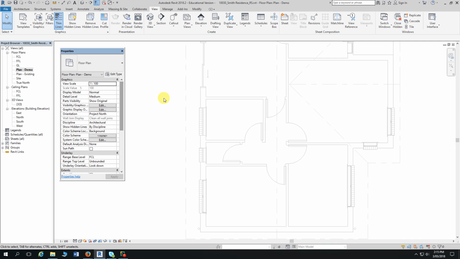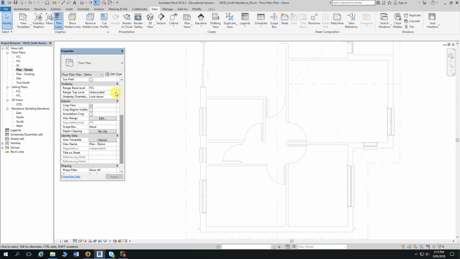Yes, very good. Underlay. So, to not show the roof, we need to adjust or change the underlay, in particular the range base level of the current view. So that's in the view properties, this underlay area here. So it's currently set to FCL, so finished ceiling level. If we change that back to none, the roof will disappear. So we turn it off because it's just going to flicker as we move over it, and it's just going to be an annoyance while we work.